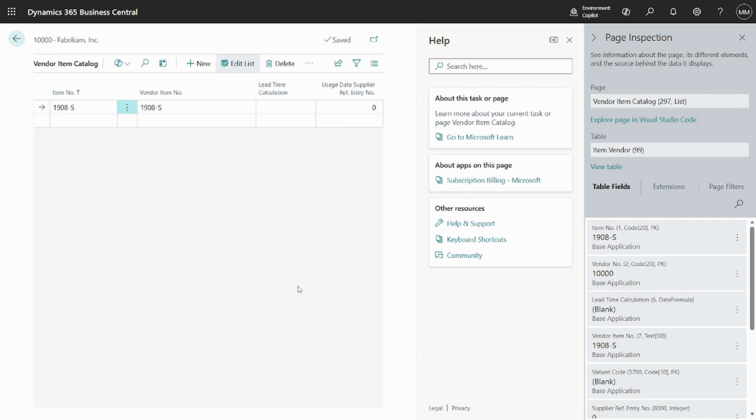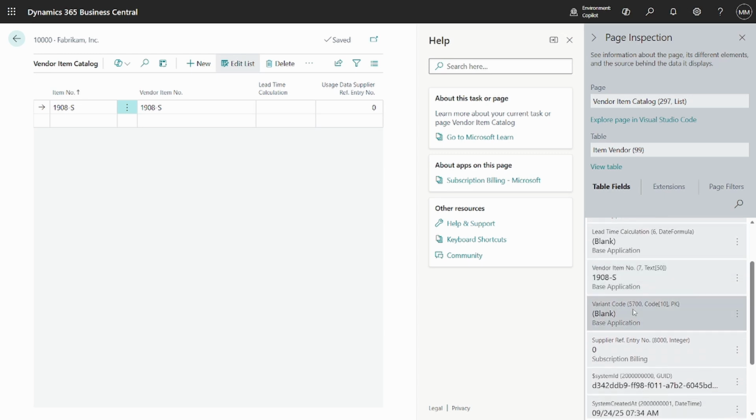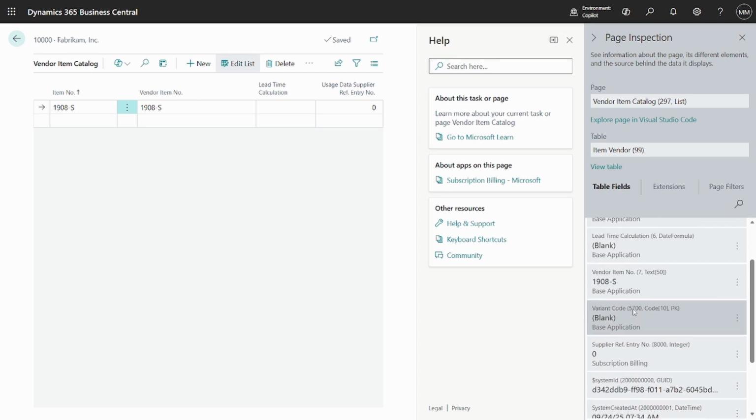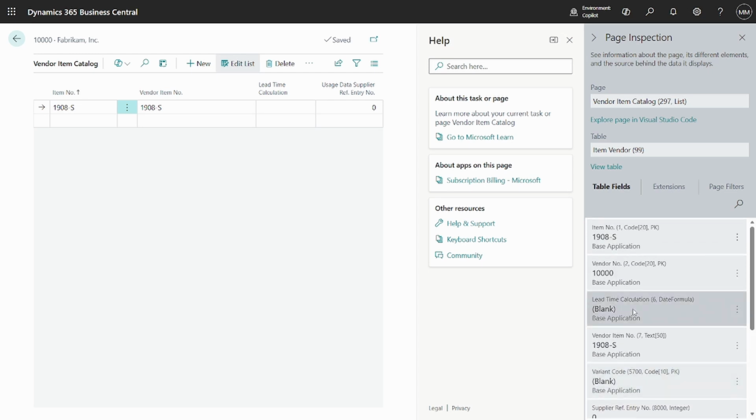When you look at the vendor item catalog table, it has got two primary keys, and that is the item number and the vendor number. And then we do have other fields, and this is a subsidiary table which mostly contains a combination. It can be a composite key or multiple primary keys depending on the information that should be stored. It could be up to 3 primary keys.